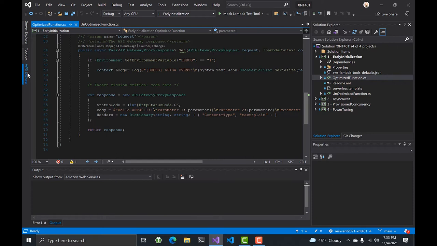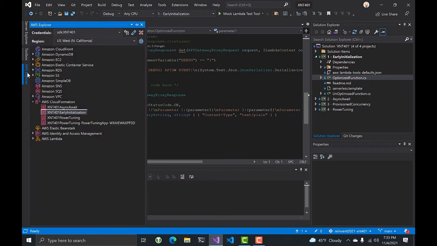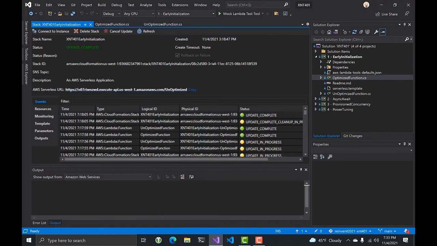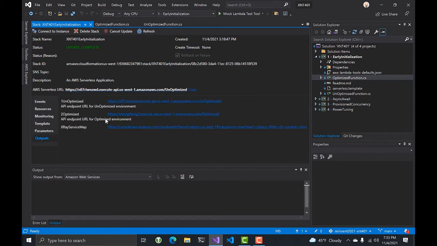So to look at those, I'll go into the Explorer, and I'll pull up CloudFormation. And as you can see, I've got my early initialization stack deployed. So I'll go ahead and click on that. If we look in the outputs tab, you'll see I've got a couple of URLs for the unoptimized and optimized endpoints. And then I've got a shortcut link to snap to the service map for it.